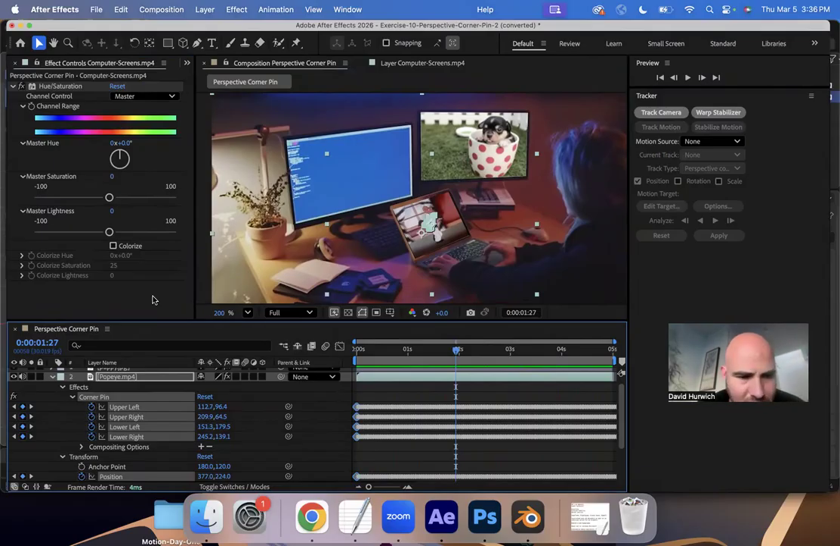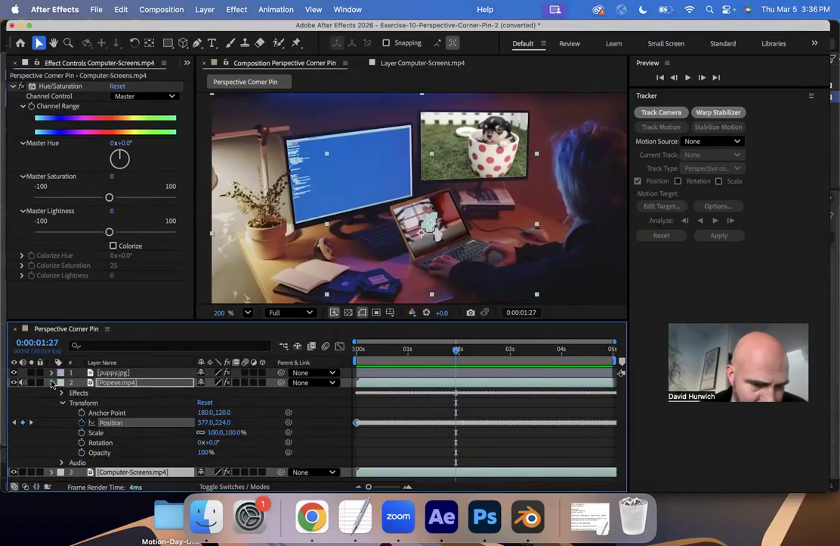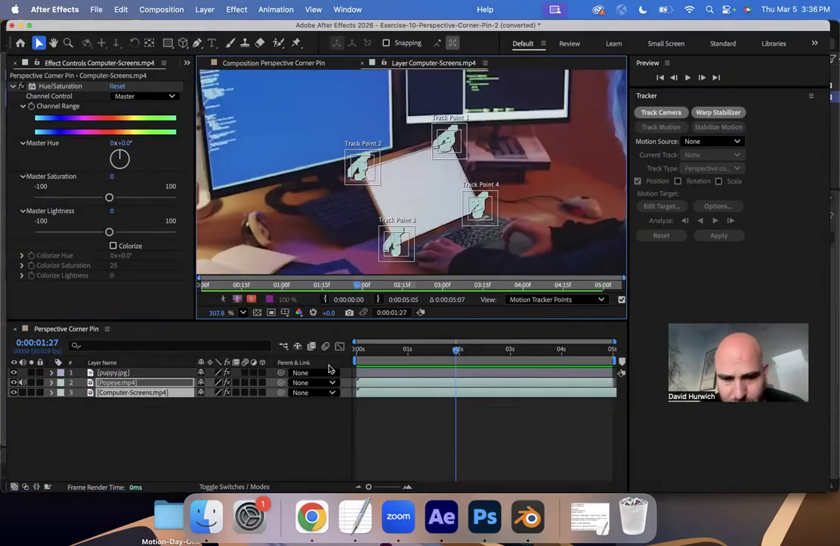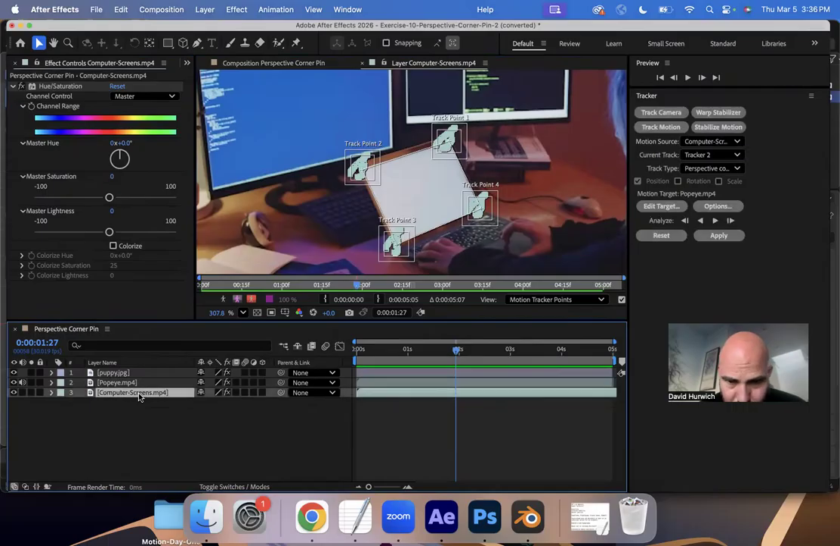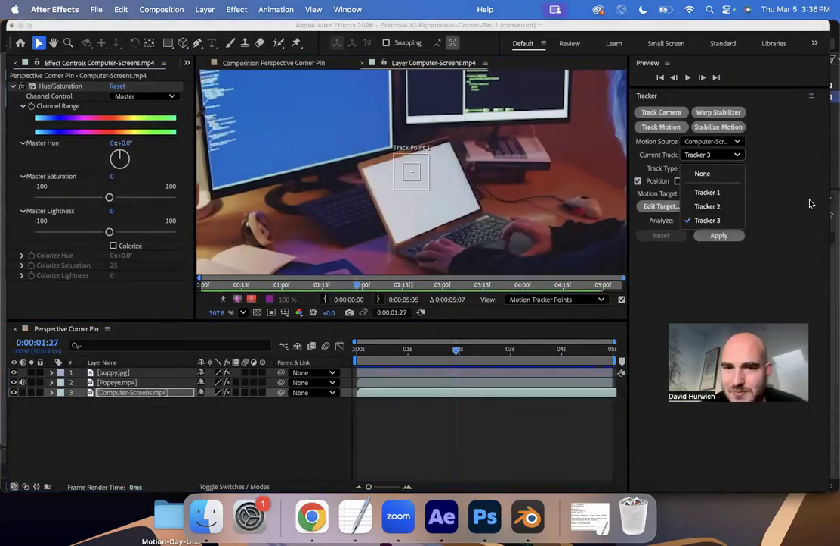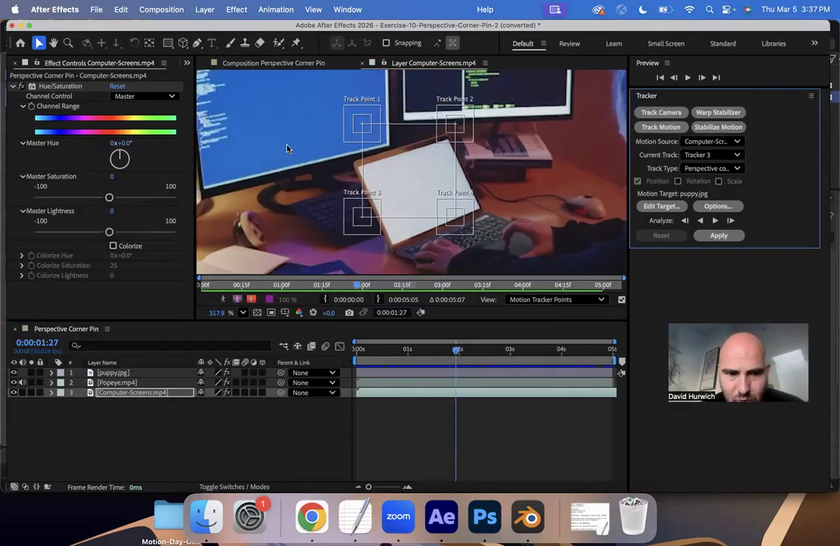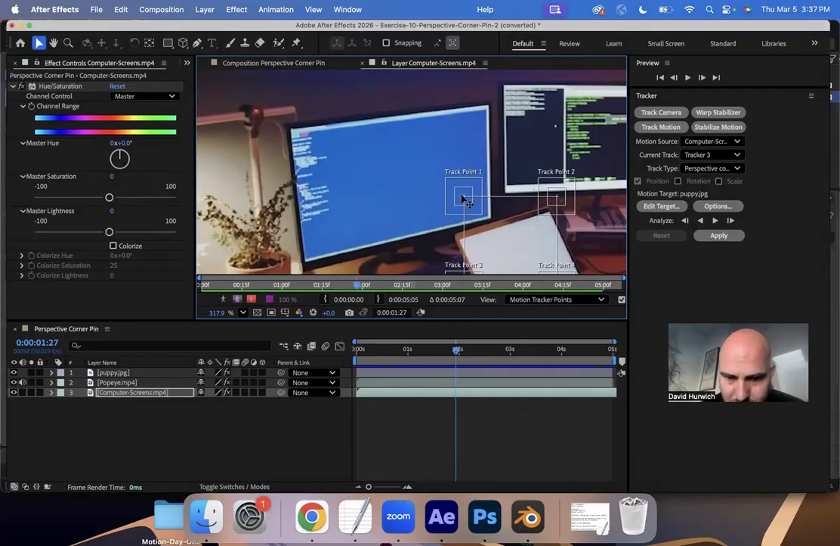All right. Let's do it one more time and we'll do it for this one. So I'm going to click on this. Track motion. That's going to make a third tracker. We are also going to set that to be perspective pin. So one, two, three, four. We're going to do it for this one.